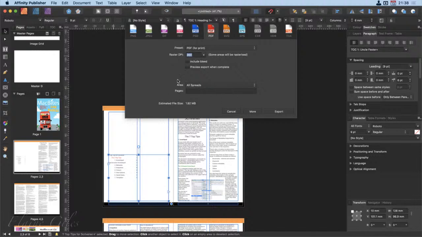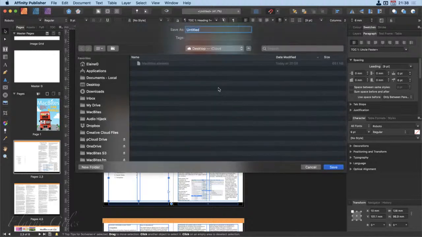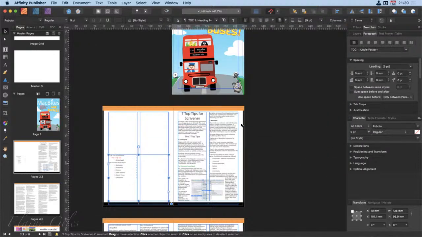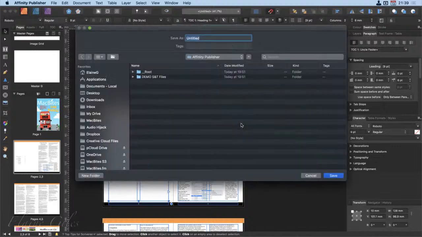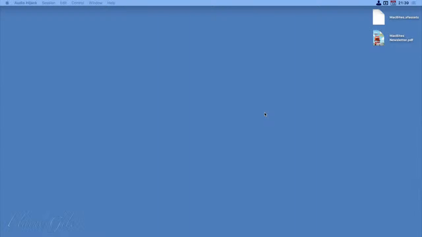Now, if I just left it like that and exported it, have a think while I do it about what you would expect to get. So we'll put the MacBites newsletter. What would you expect this to look like? I've also just realised I've not saved this MacBites newsletter before it crashes, which it did just before showtime.